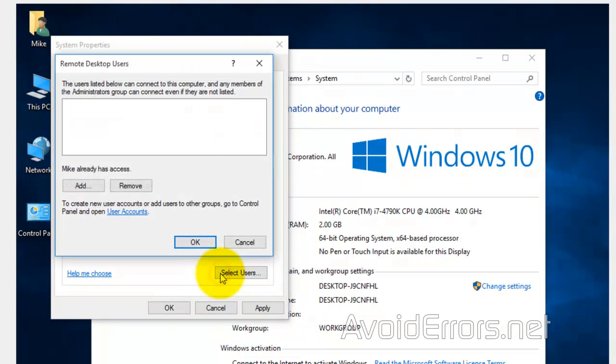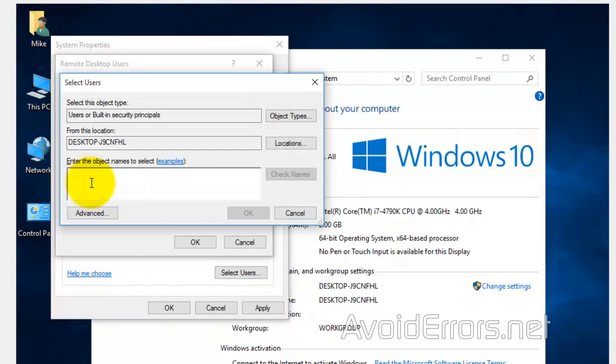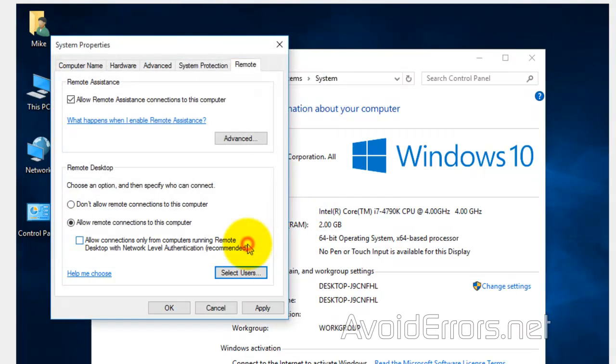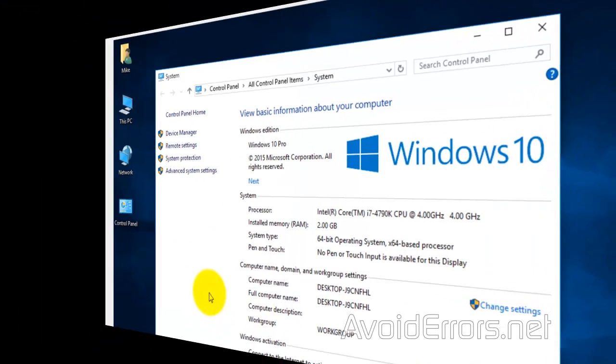Now, if you want to add a user, just click on Select Users, click Add. Say you want to add someone other than the administrator, you can add it here. But by default, the administrator is enabled for remote desktop. So I'm going to cancel here. Cancel. And apply the settings. This PC is fully set up for remote desktop connection.